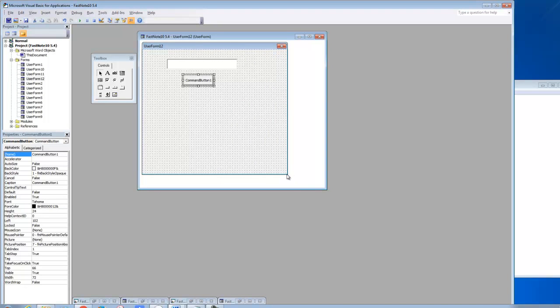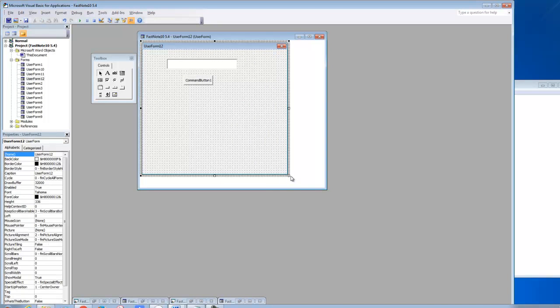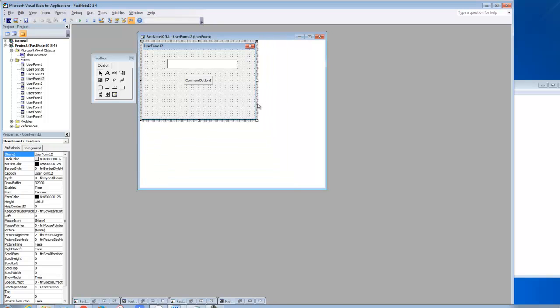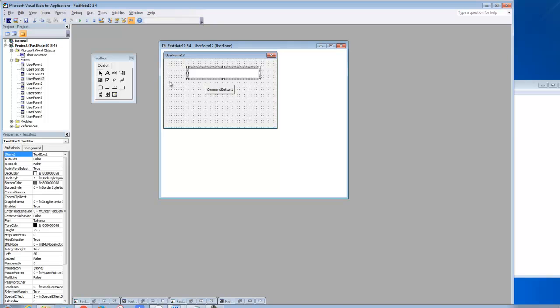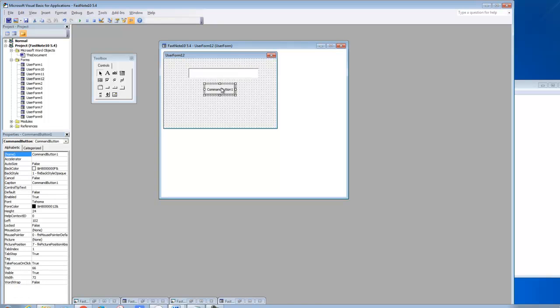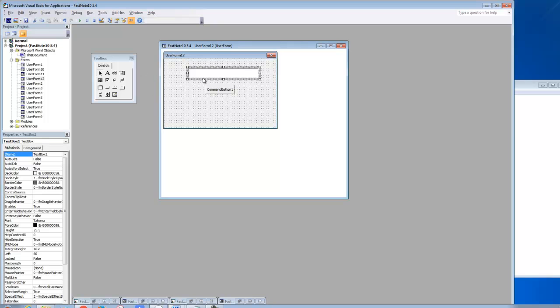You can resize this form if you want to by going down here, and if you want to shrink it, you can do that too. As you click the controls in the window, you'll see that this changes over here. This shows all the properties for this text box, and if you click on the command button, it shows all the properties for the command button. That's how you move around with the properties.